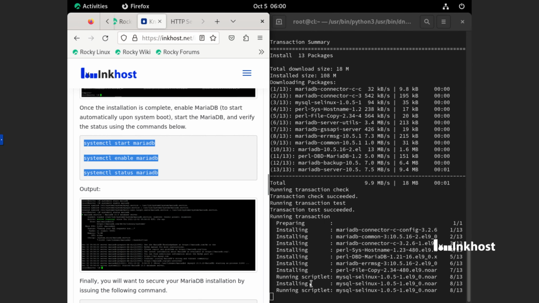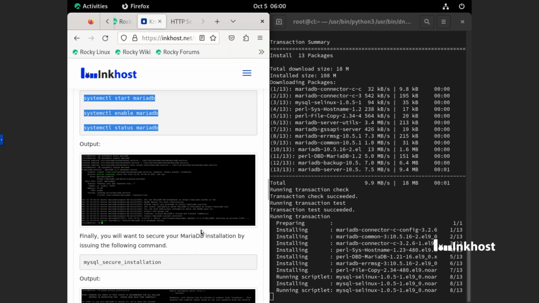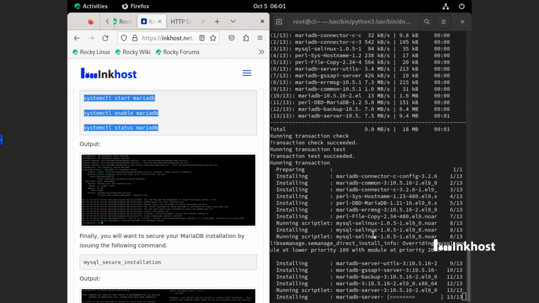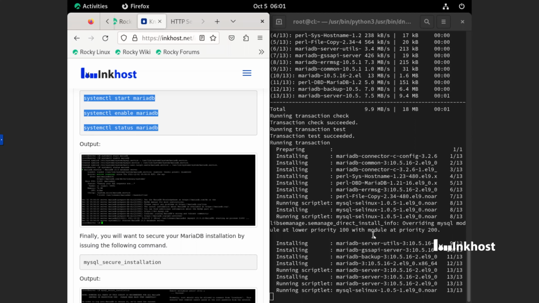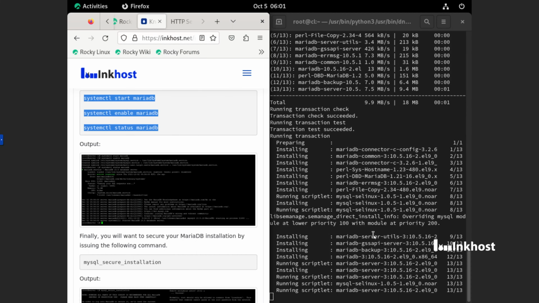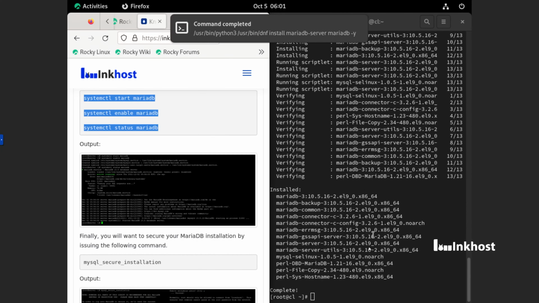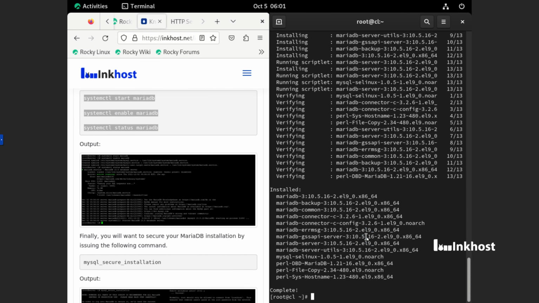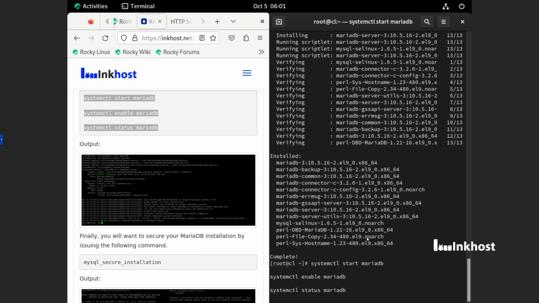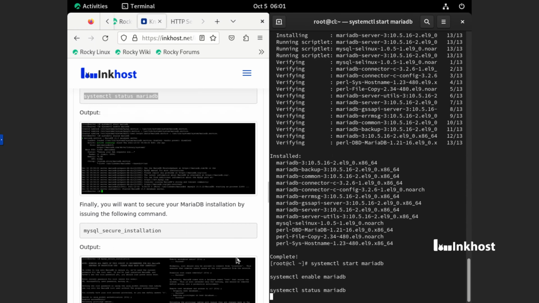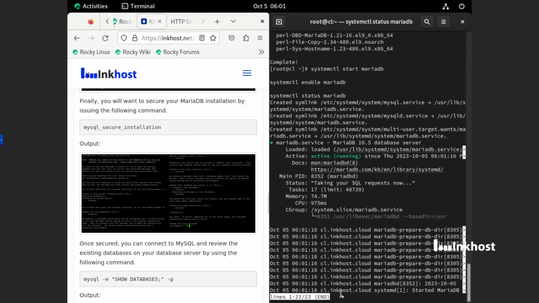Same for the PHP. Actually, I made this documentation for you to make it easy to copy paste, because if I need to write it, it takes time, and no one watches a video within 2 hours, so I just make it easy. When it's complete, just copy paste to start, enable, and check the status. Enter. As you see, everything is done.